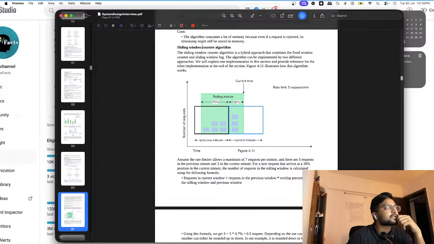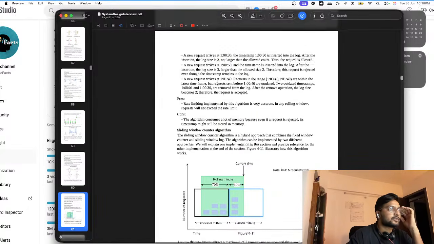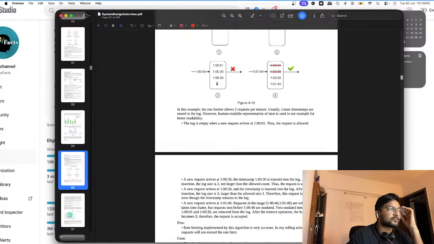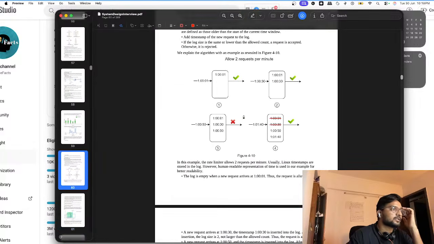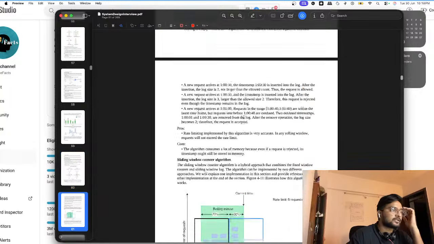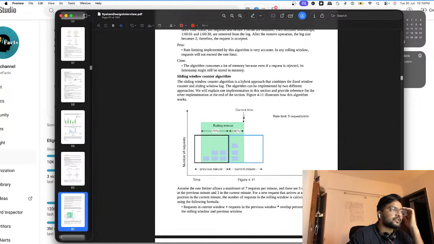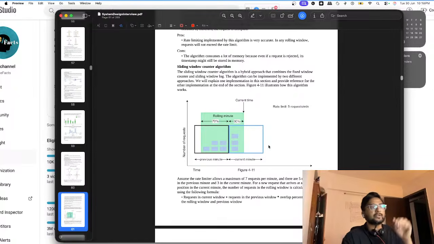So I'm starting on this sliding window counter algorithm. It is very different from the sliding window log. Here we were keeping track of the timestamps, but now we keep track of the rolling minute. I'll try to make it as simple as possible. I'm not teaching over here, so whatever I have understood while reading before the stream, I'll explain that first.